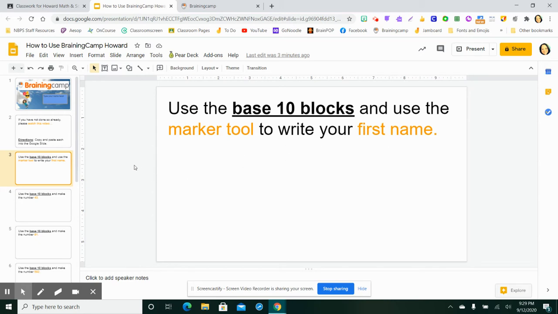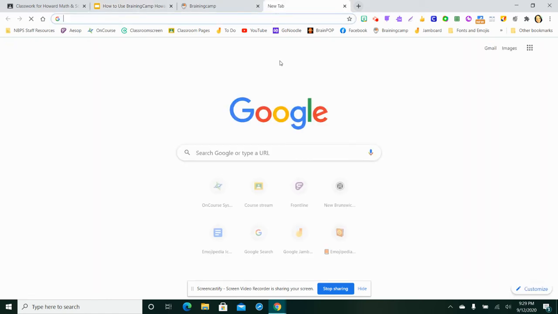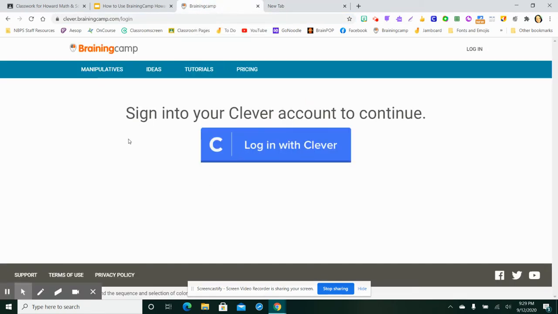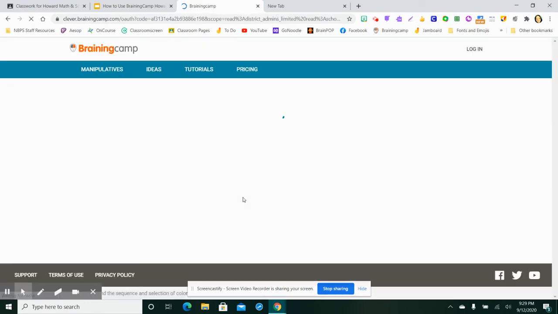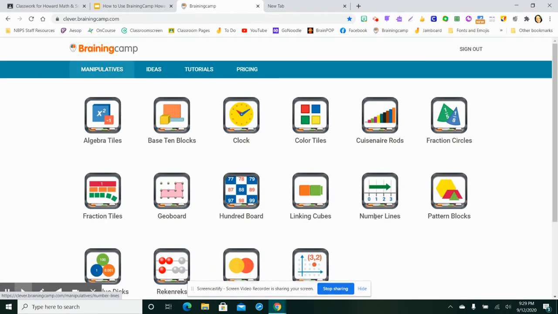So first you need to get into Clever. Now, I want you to notice right now I only have 3 tabs on my screen. You really want to make sure you do not have too many tabs open because it's harder for you to find what you need. So you can start by opening up a new tab. And since I had already redone it, you can go into Clever or into Brainingcamp. So here I went to Brainingcamp and my option was to log in with Clever. Don't go somewhere else to log in, but since we have Clever, log in with Clever. And then this should come up.